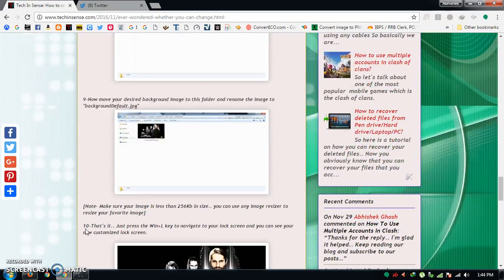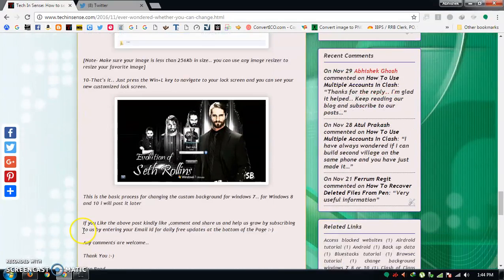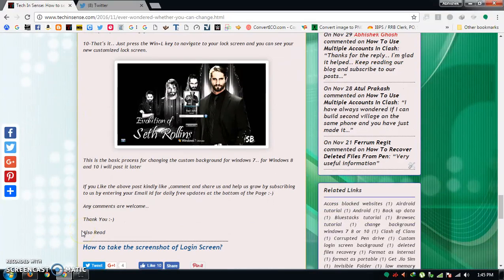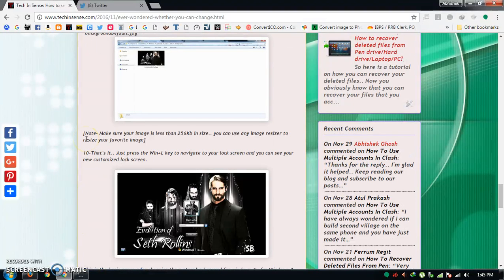Once you are done with this step, you can just press on your keyboard Windows key plus L, to lock the screen. It will go to the lock screen window, and there you can see your new image, your custom image that you have set as backgroundDefault.jpg in your login screen. So this is the whole procedure behind how you can change the background or set a custom background in your Windows 7. Afterwards, whenever you restart or you shut down your PC, you will see this image as your login screen, welcome screen in your Windows.